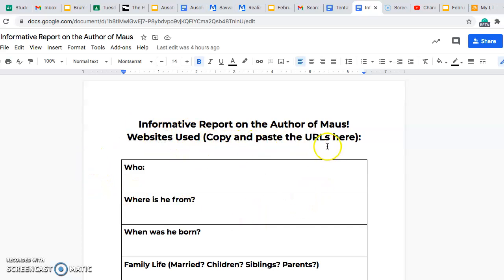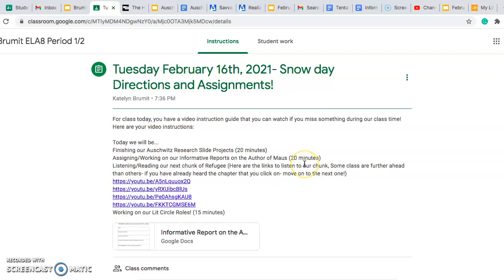Make sure that if you use more than one website, just take the URL, which is going to be the little thing up here, and copy and paste that into there so that I know where you got your information from. All right, and that will be it for this informative report. I do have you guys working on that for about 20 minutes as well. Take your time. If you fly through it and get it done quicker than 20 minutes, that's awesome. But if you need a little bit of extra time, this is a soft deadline, meaning we are going to be coming back to this and working on it when we are in school as well.